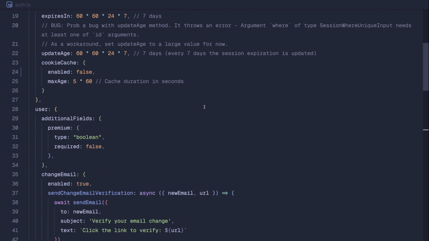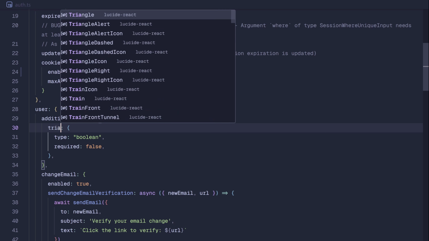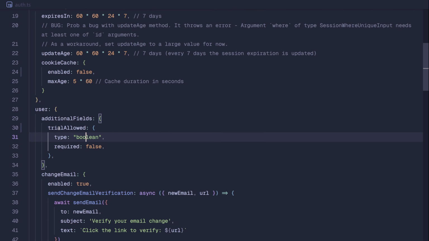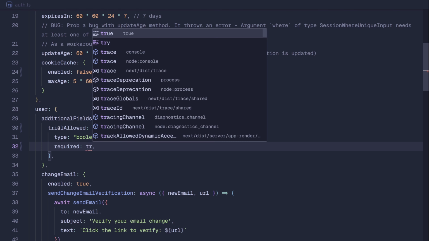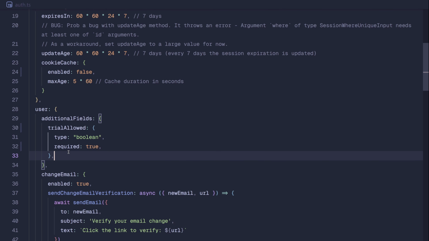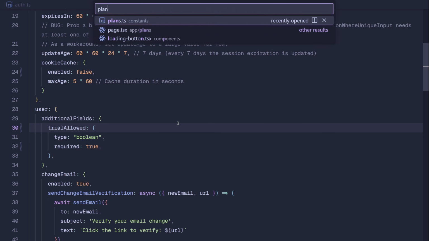And then I'll go to my auth configuration file, auth.ts at the root of the project. And you'll find this option inside of this user object called additional fields. Instead of this premium, I'm just going to call this trial allowed. This is obviously going to be a Boolean value, but this is going to be required this time. That means for every user object, this field should be present.